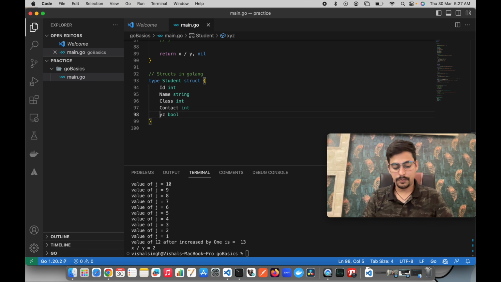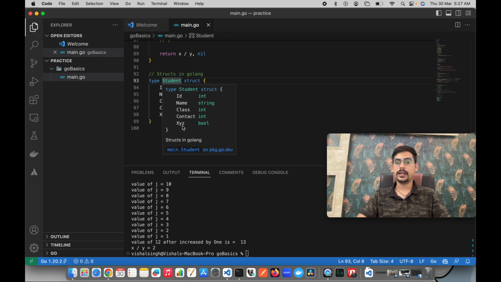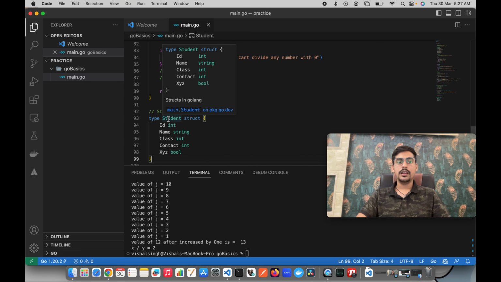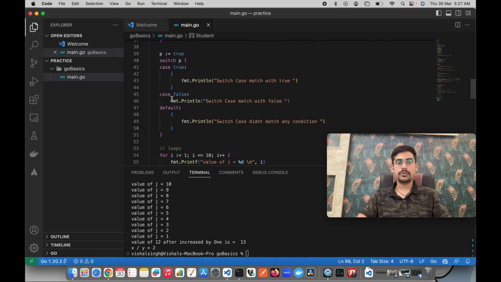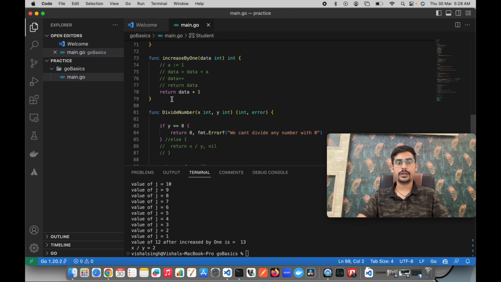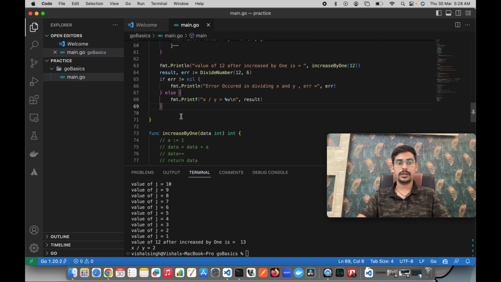Let's keep it in caps letters also. There is an importance of keeping it caps and small, that you are going to learn very soon. Now this student is a user defined data type. I, as a user, declared my own variable type, which is a structure, and it has fields like id, name, class, contact, xyz. Now what can be done is, if I create a variable just like a normal variable. Okay, where is our main? Okay, here is our main.